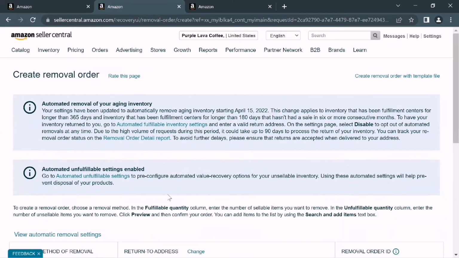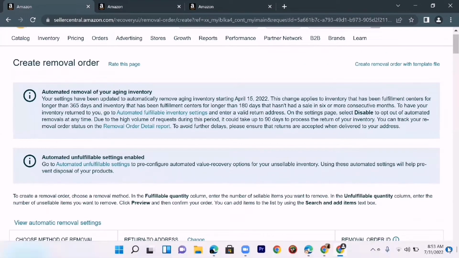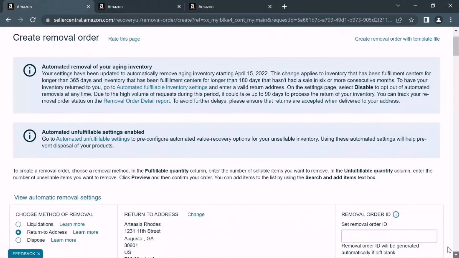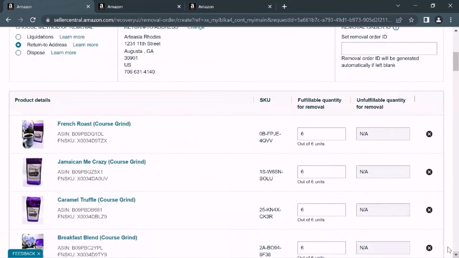the information like the address where you want to get back your inventory, and then you have to choose the method of removal. You just have to click on return to address, and write the address where you want to get back your inventory from the Amazon warehouse, and also select the number of items that you want to get back to your warehouse or your home, or any place you want.